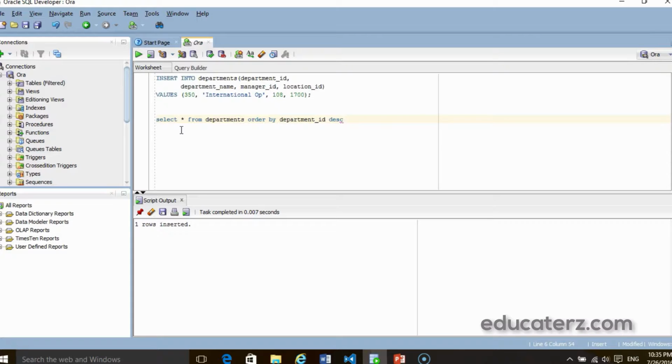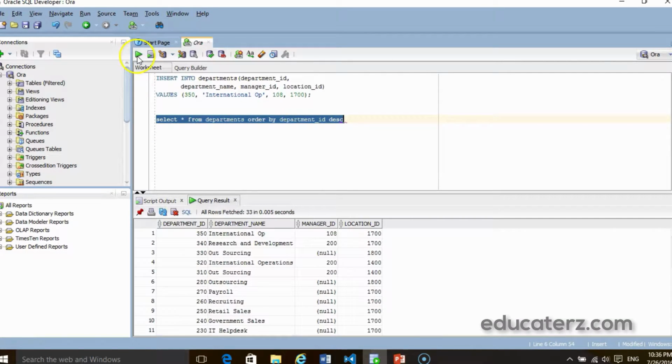Using this query, I am ordering by department ID in descending order. The first record will have the highest value for the department ID, and it will be displayed first. So highlight this query and execute it. Look at this. The first row says department ID 350, department name International Op, manager ID 108, location ID 1700. Just now we inserted this record, so it is displayed in the result set. That means we successfully inserted this record into the departments table.